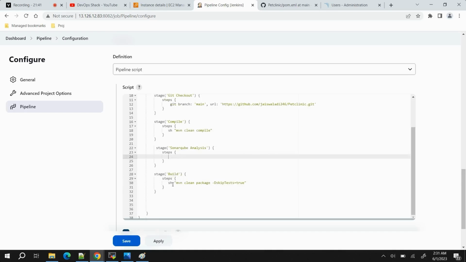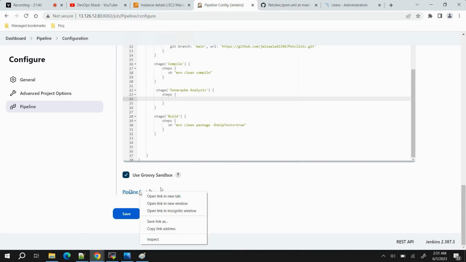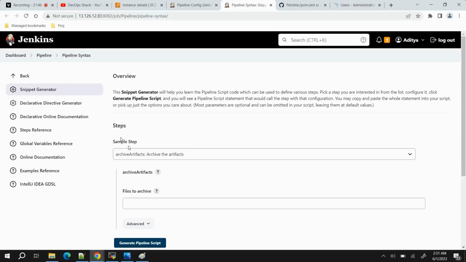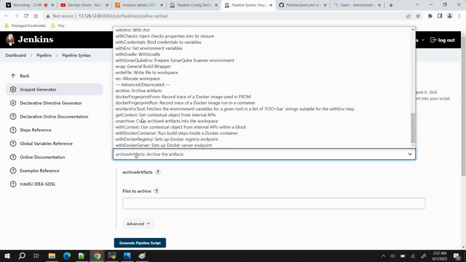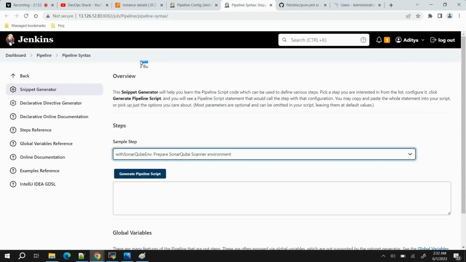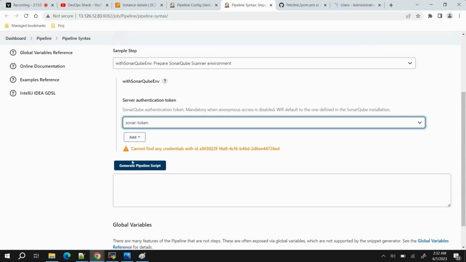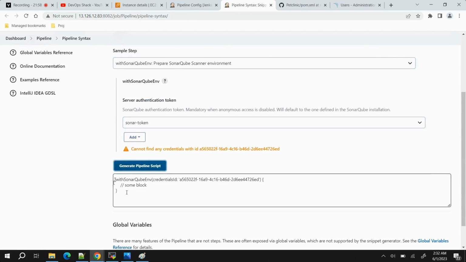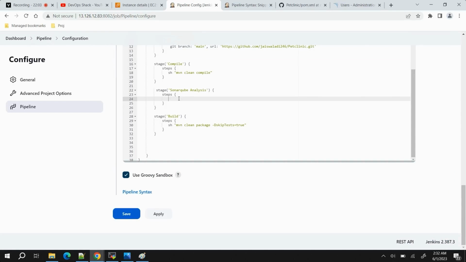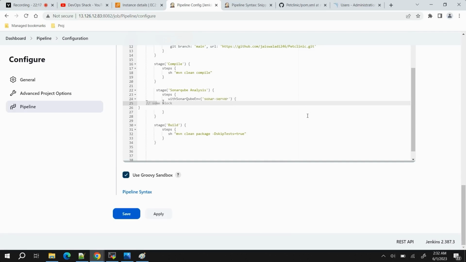Now about the steps, let's say that I am not aware how to write them. First of all, we can go to pipeline syntax, and here there should be one option, with SonarQube environment. Great, this one. There is one difference: even though we are copying this code, when we put it here, instead of credentials, what we need to provide, in single quotes, is sonar-server, which we have configured in configure system. This is the name of the server.